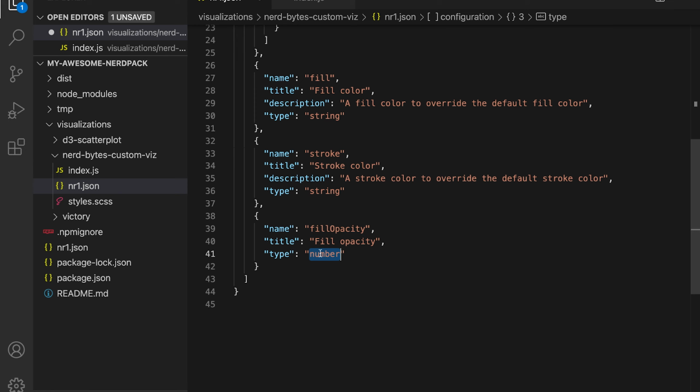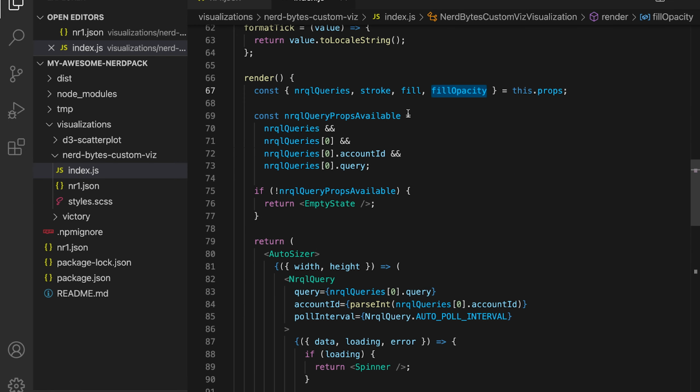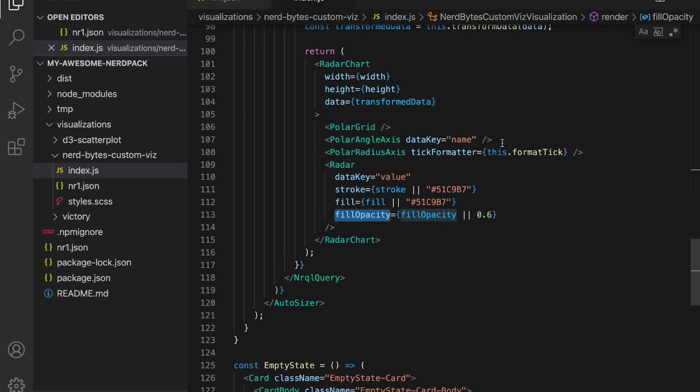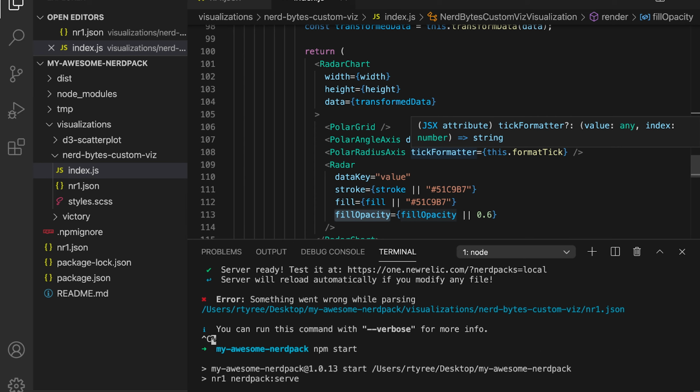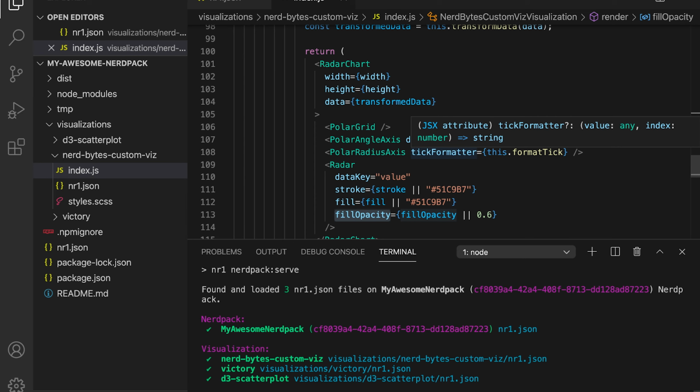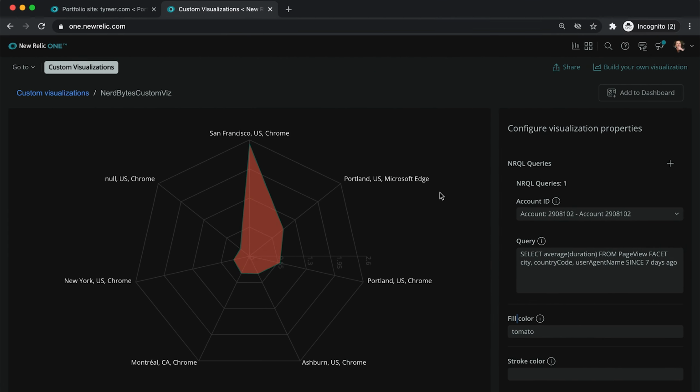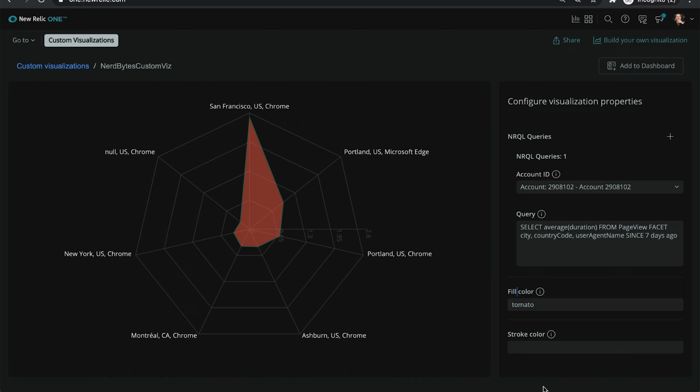Give that a save and jump over into my visualization React code. I'm going to pull off fillOpacity from the props and pass it into the Radar component that's part of the radar chart, which is coming in from the Recharts charting library. Because I've updated my NR1 JSON, I need to restart my local server so that the new configuration can be pulled in and served locally. When I hit refresh, I'll expect to see a new field here called fill opacity.